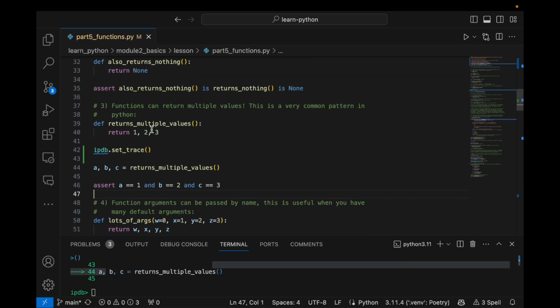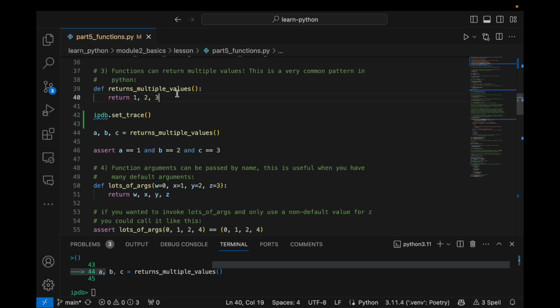Item 3, functions can return multiple values. You'll see that we have 3 values separated by commas here, part of this return statement, and here we're assigning these 3 values like so. This works. This is totally fine Python. It might look a little weird if you're coming from some other languages. Not all languages support more than one return value. We'll get into how this is actually working later when we talk about tuples and lists. But just know that this is valid.